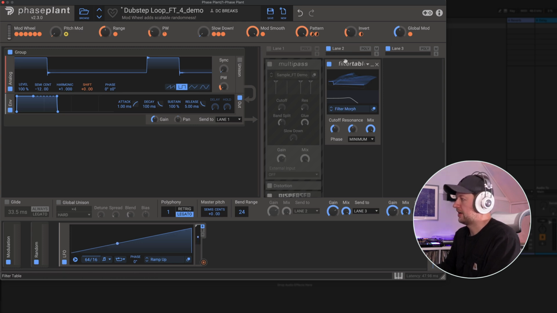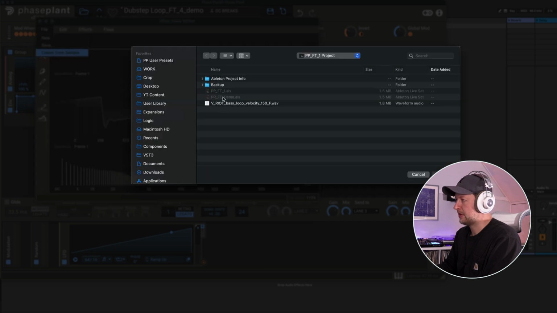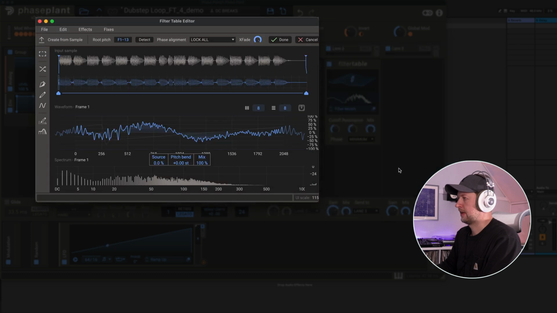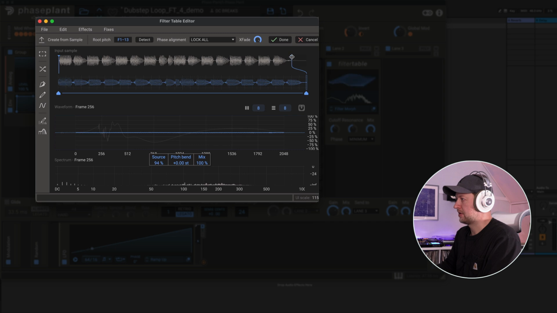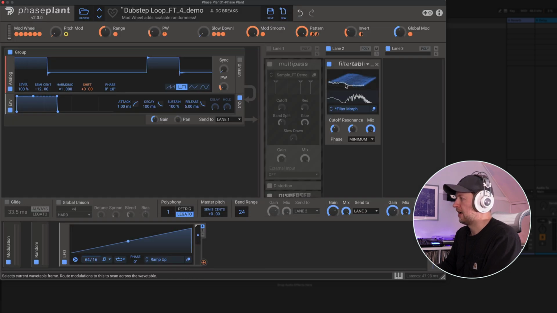If you just take an instance of Filter Table and click on the button here, this will open up the Filter Table editor, and from here you can create from a sample. So I'm going to load up a dubstep bass loop from Splice, from Virtual Riot. It sounds like this. And then when we load it in, we get something that looks like that. We can just tidy up the end a little bit to make sure it finishes around the right spot and hit done. And then that will give us our filter table.